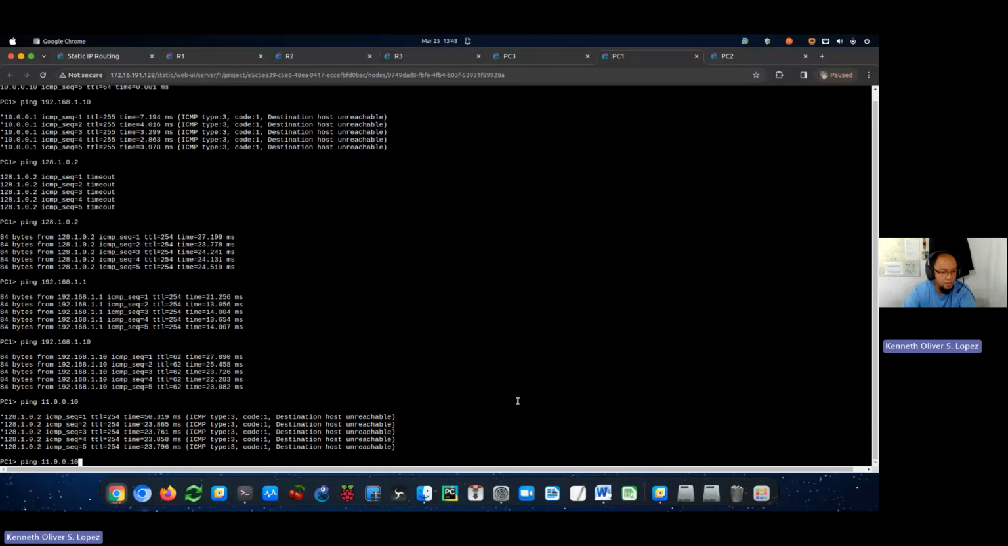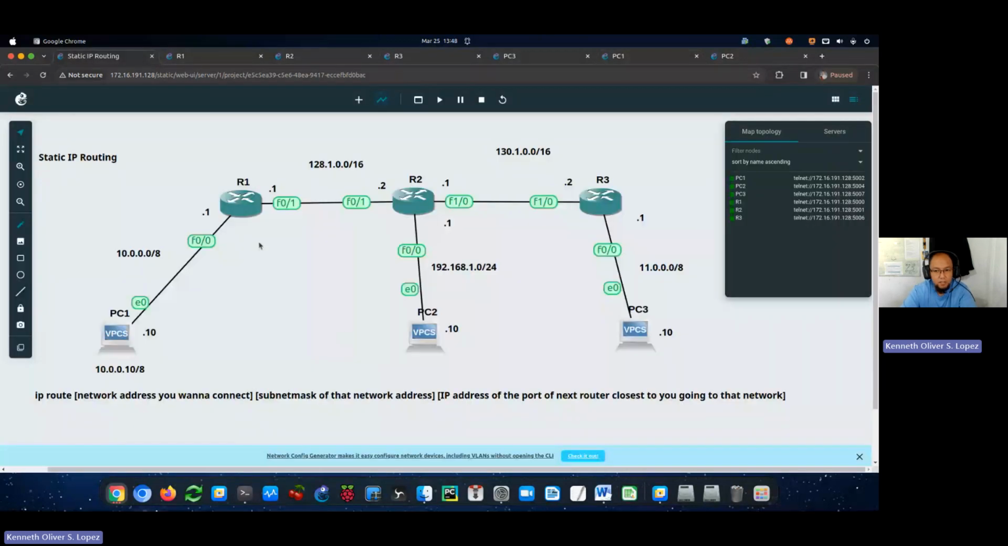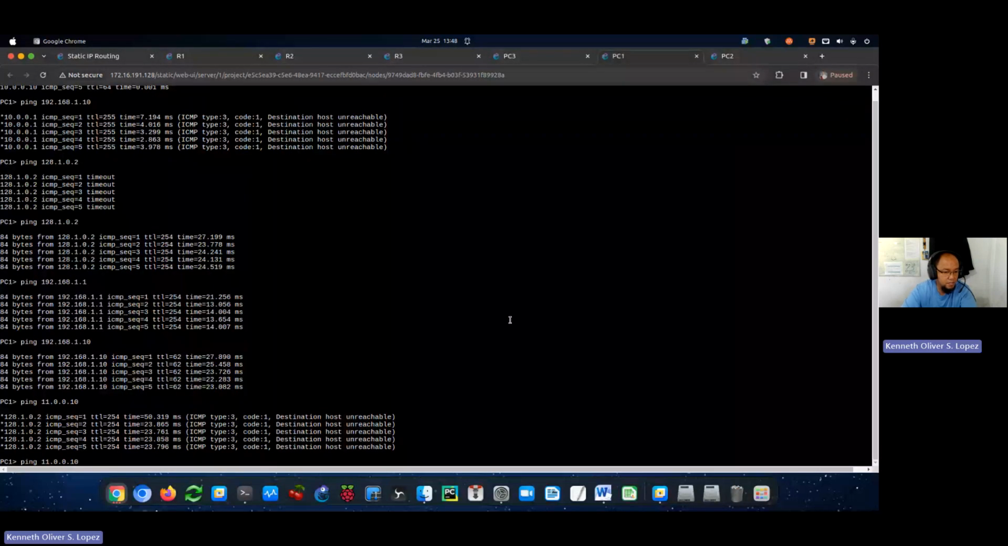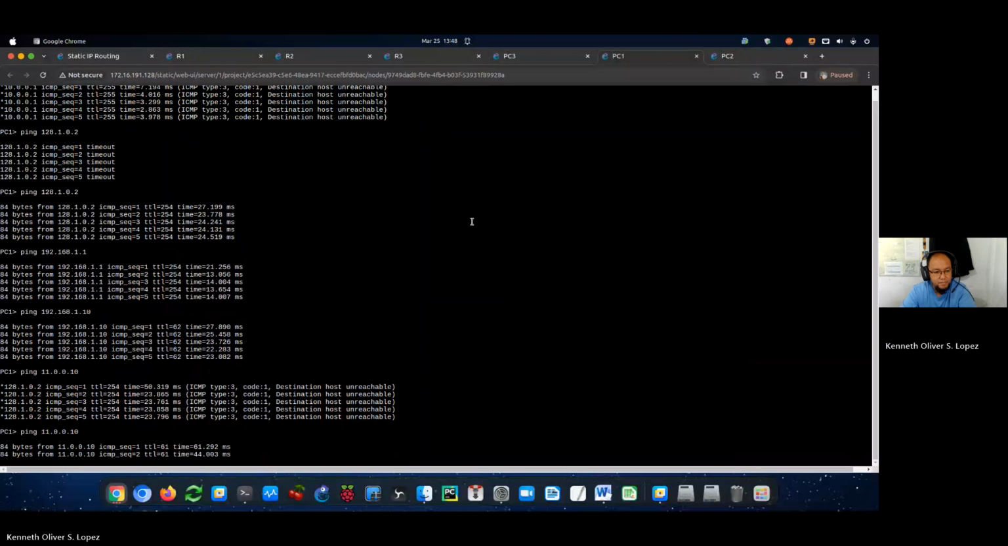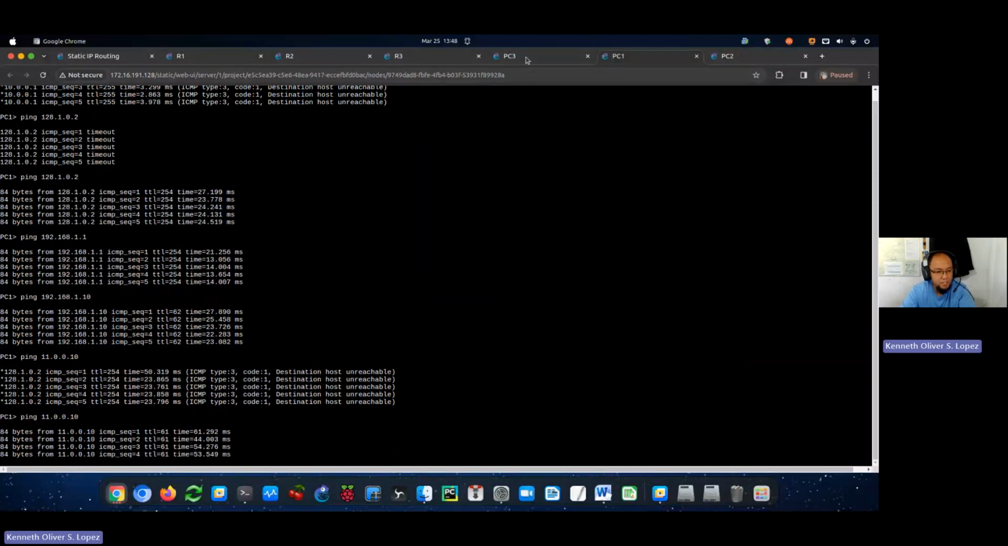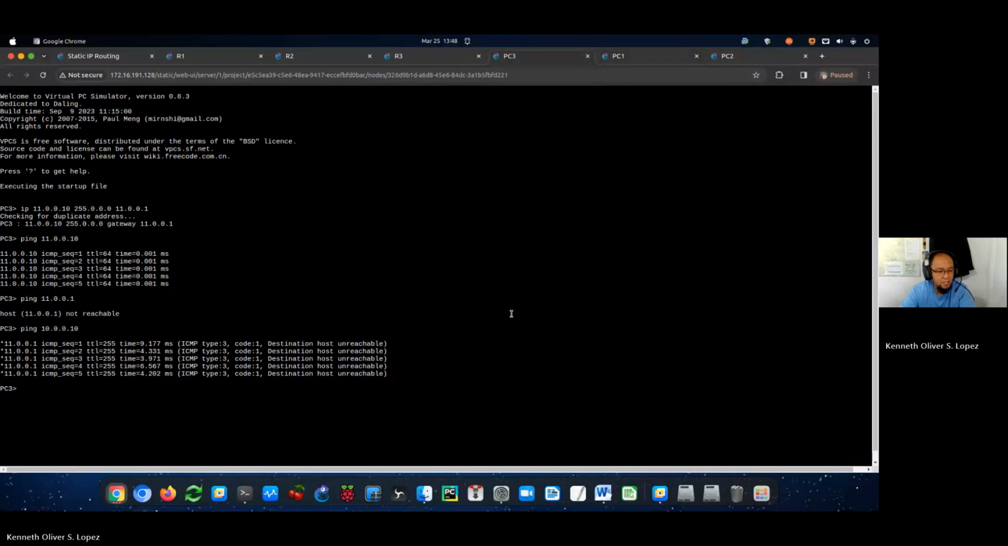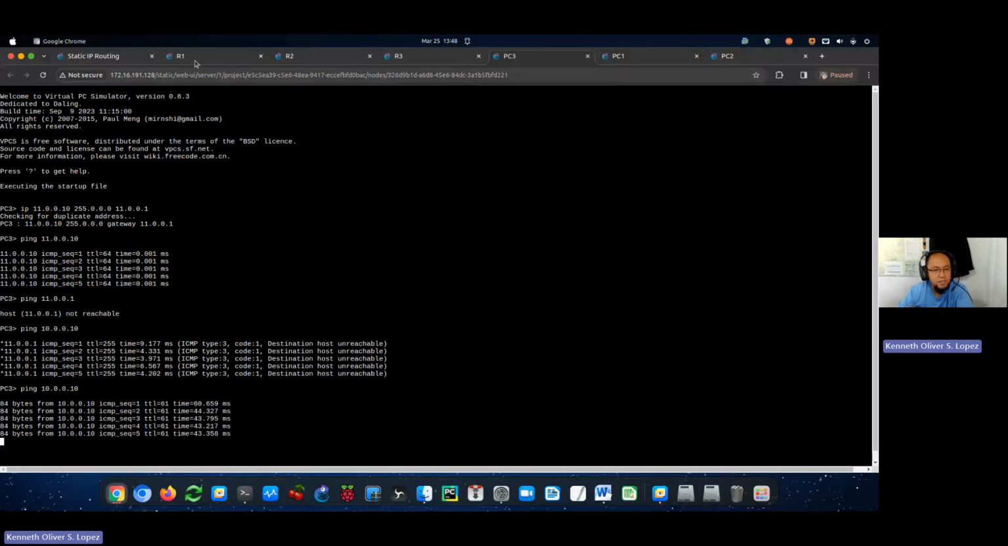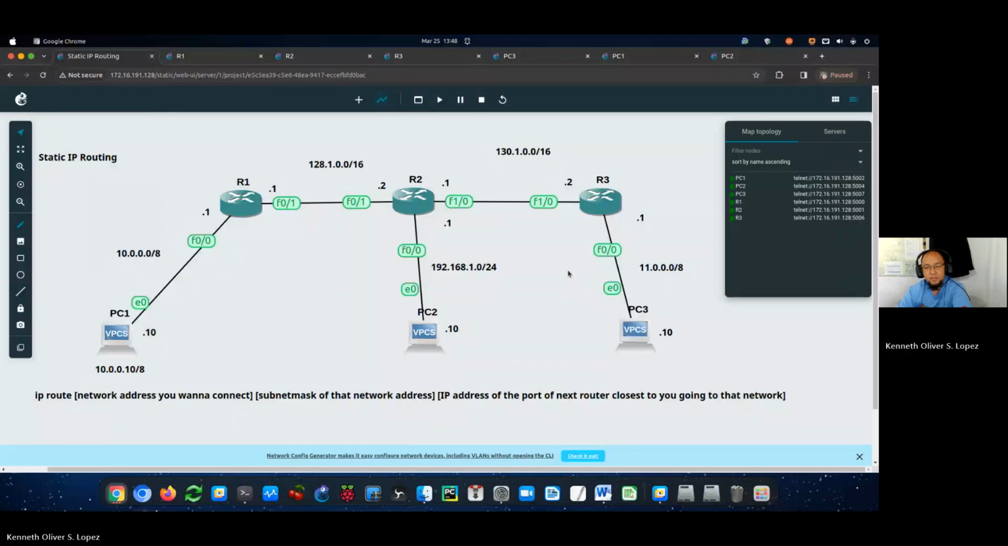So, let's try ngayon si PC1, kung napiping niya na ngayon. This is PC1 going to PC3. Pinging 10.0.0.10 from 11.0.0.10 of PC1. Meron na. Connected na siya. Then from PC3, yung kaninang wala na 10.0.0.10, meron na rin. So there you have it. Ganun lang po kasimple yung discussion natin sa static IP routing. Ganun kasimple, ganun lang kadali.